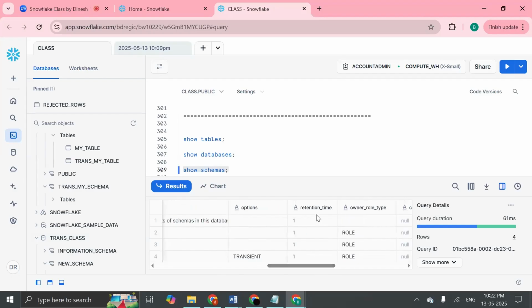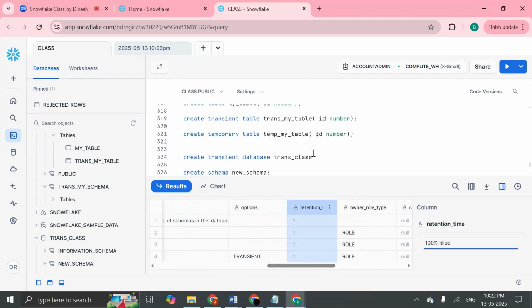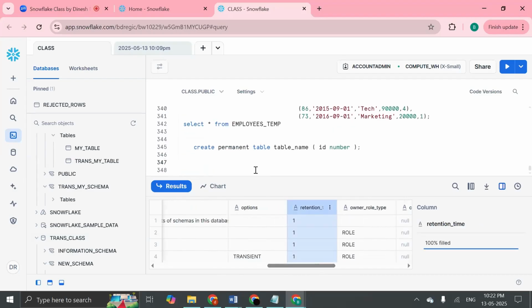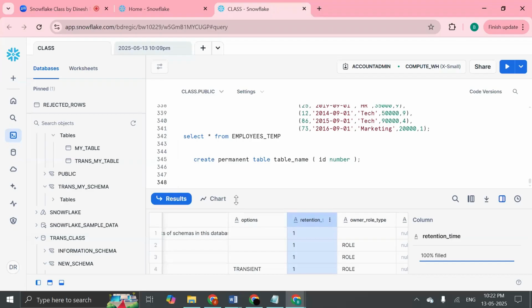How can we change this retention period? Based on the retention period only, time travel is going to work. How does time travel work? What is the relation between the retention period and time travel? We will see that practically in the coming session. I will show you with the data, then you can understand clearly what the retention period is and what exactly time travel is, and how we can go back and how time travel is going to work here.